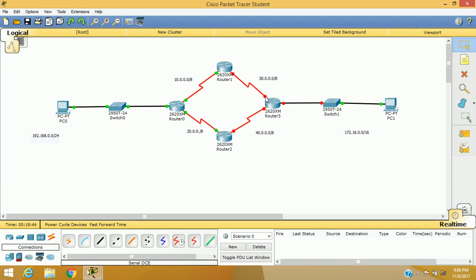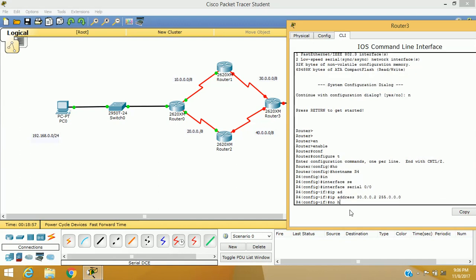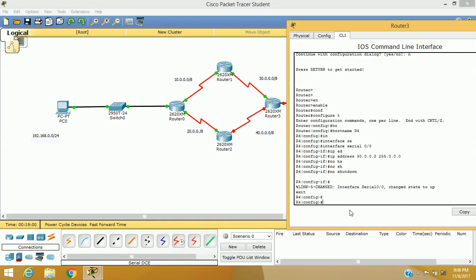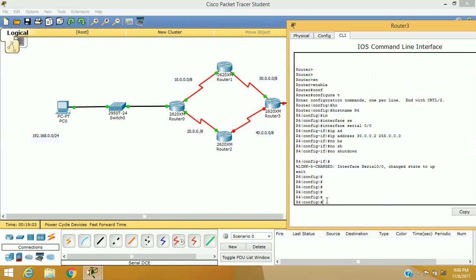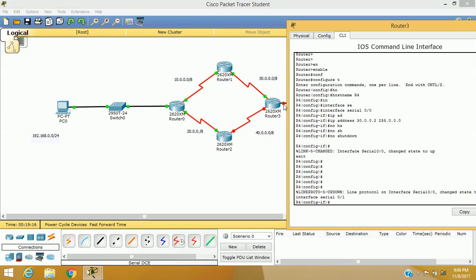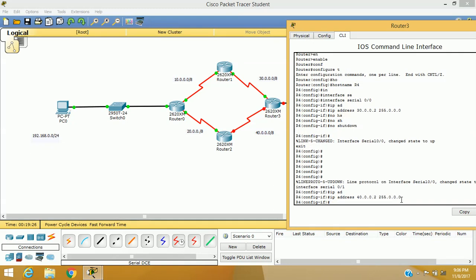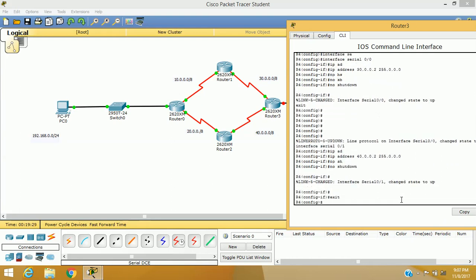Let's verify it. As you can see here, 0/0 is connected with 30 network, and I'll use IP address 30.0.0.2, and mask will be 255.0.0.0. No shutdown, no need to assign clock rate as we have already used clock rate in the next router. So exit from serial 0/0 and access here serial 0/1. So what I have to do here is assign IP address from this range, that is IP address 40.0.0.2 255.0.0.0. No shutdown, and even in this interface no need to assign.